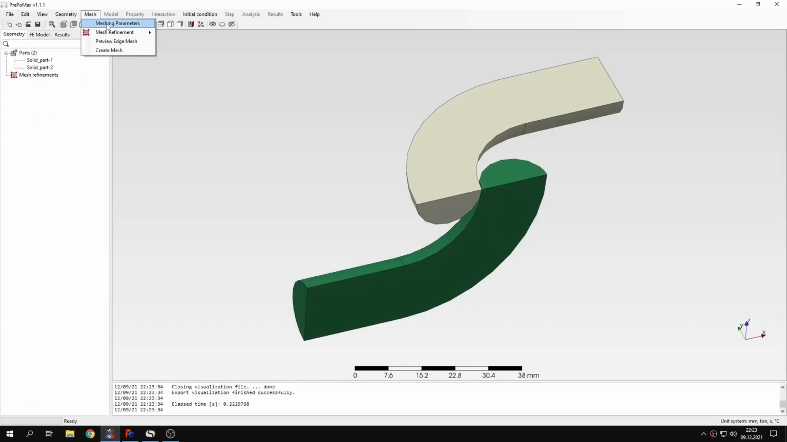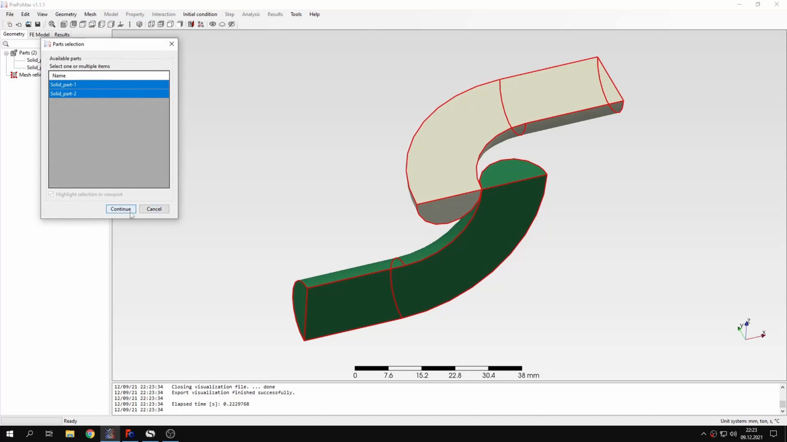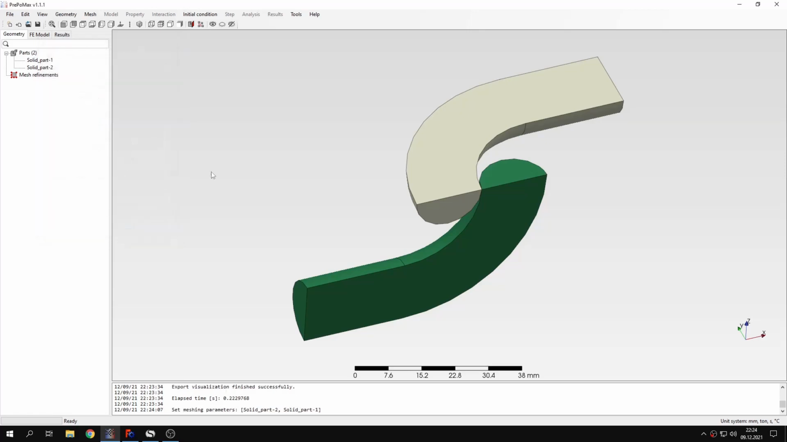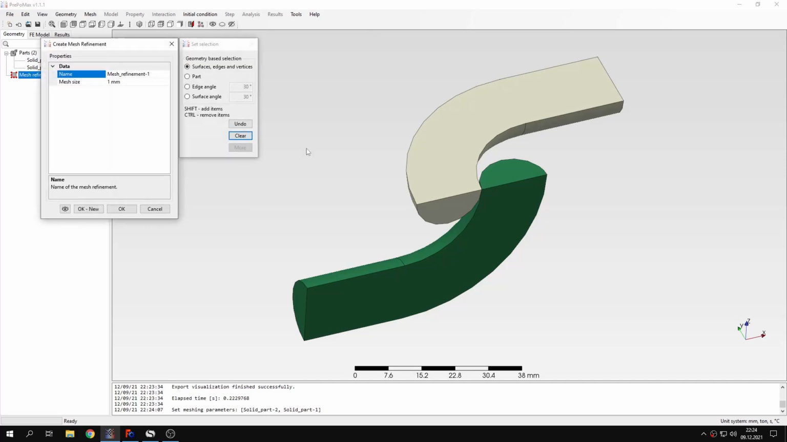Now let's create a mesh. I will specify the meshing parameters for both parts. The global maximum element size will be 2 millimeters, and I will leave the rest with default settings. And now I will also specify mesh refinements, since that's a contact problem and we want local refinement around the contact area for more accurate results.